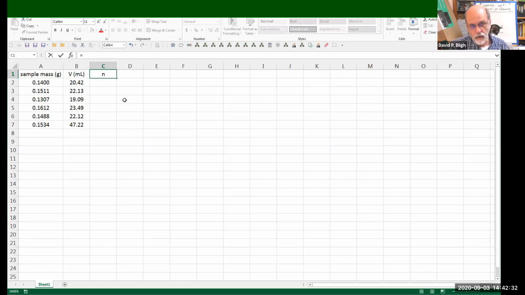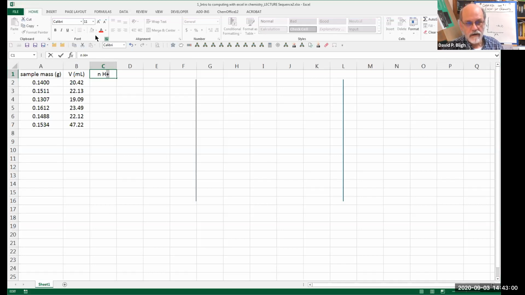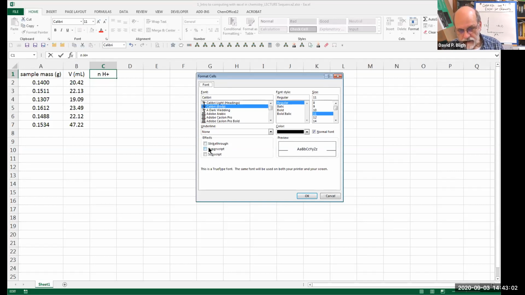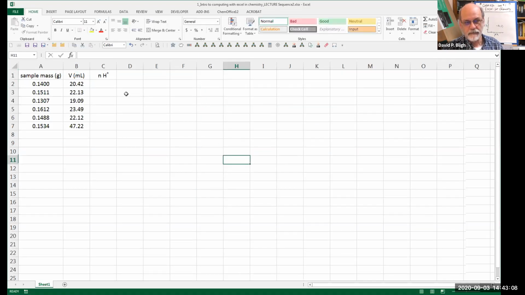So n, space, then hydrogen, and the hydrogen ion is a plus charge, +1 charge. Now, notice the +1 charge is in the wrong place. That's supposed to be a superscript. So if you highlight it and you go to font, and then down here you'll see superscript. Click on that and say OK. And there you get the superscript for the hydrogen in its proper place.